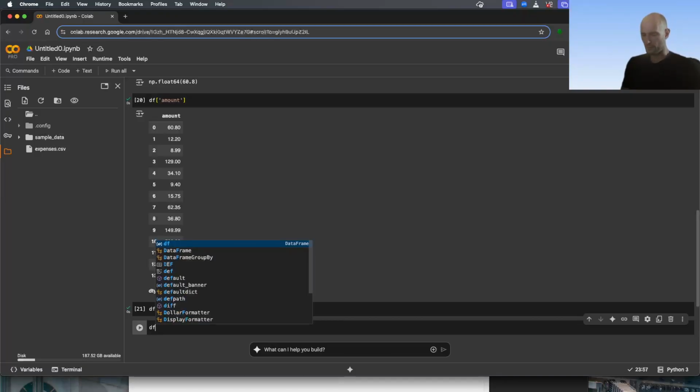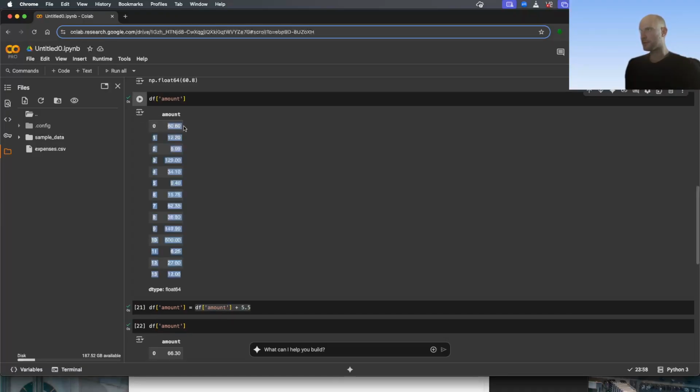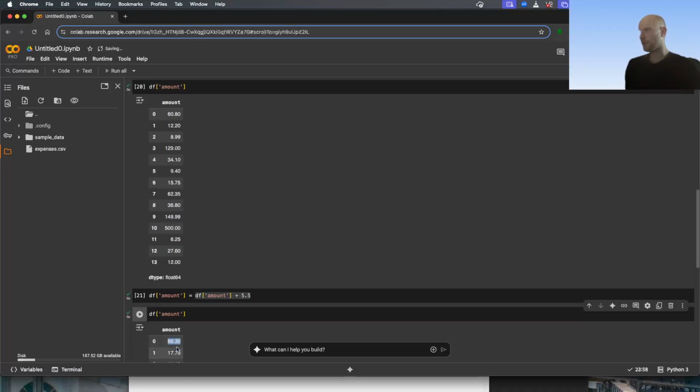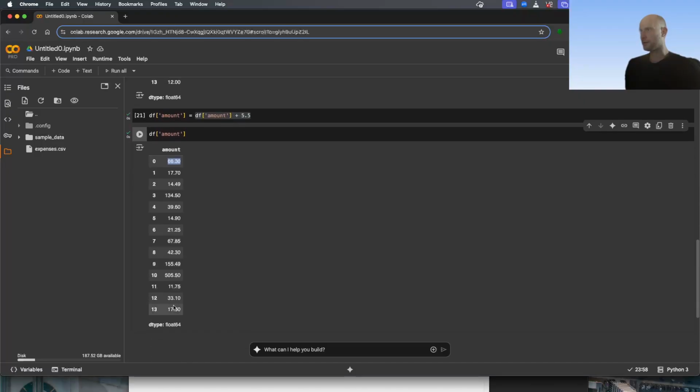And now I would like to view my results. I would like to make sure that the values I've applied formulas to have changed. And there we go. Before it used to be 60.80, now it's 66.30. And all the other values have changed as well accordingly. This is how you apply changes to a formula, to a column.